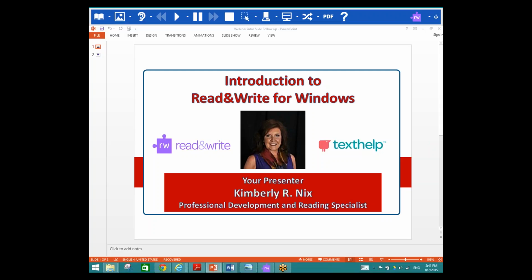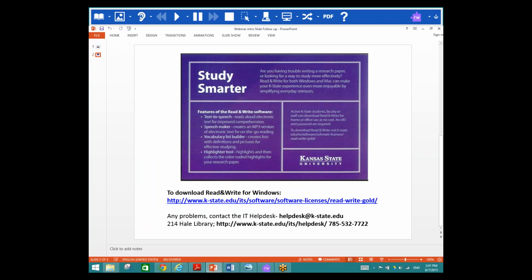Today we're going to do a brief overview and introduction to Read and Write for Windows. I'm very proud to say that Kansas State has purchased the program for all of their students to not only use on campus, but also to download onto their personal devices. This particular flyer that you see on the screen now was distributed and is available at the IT help desk.